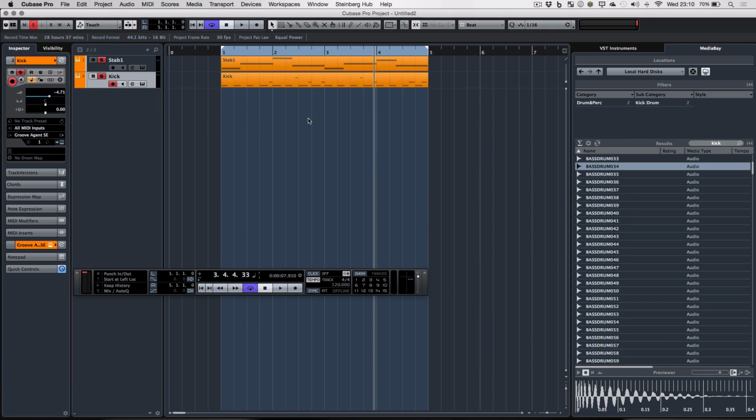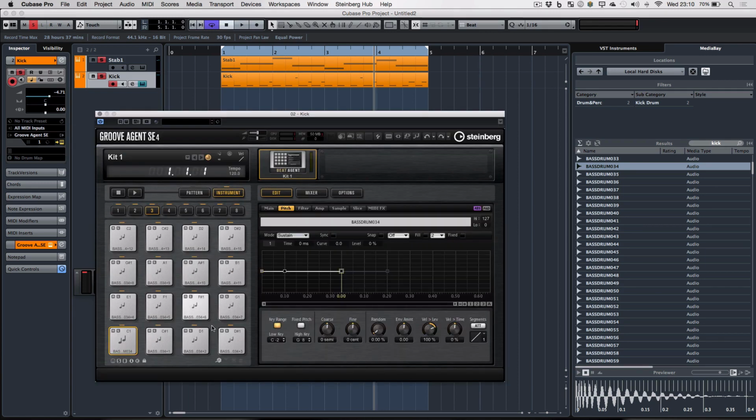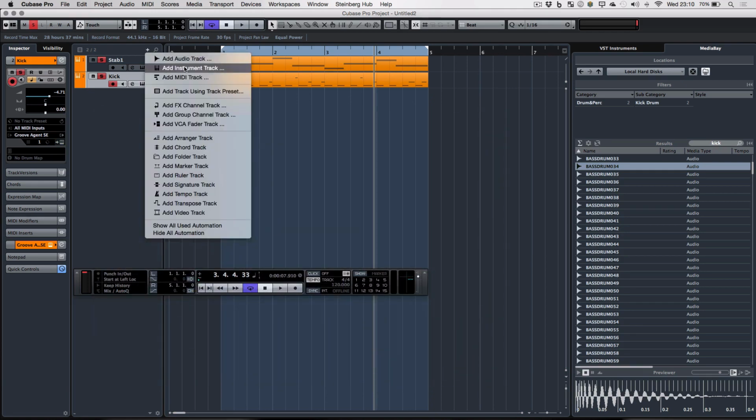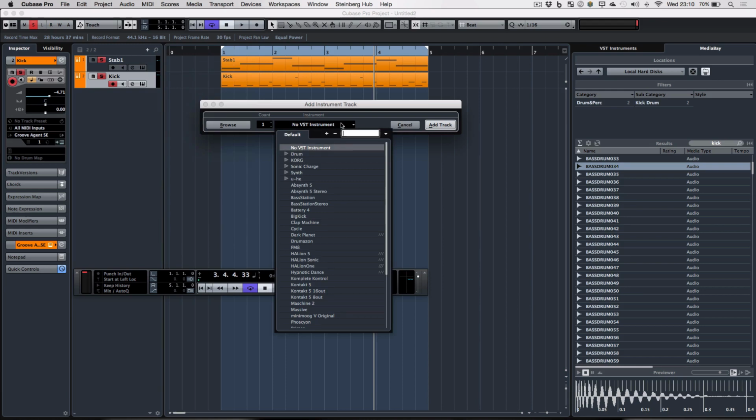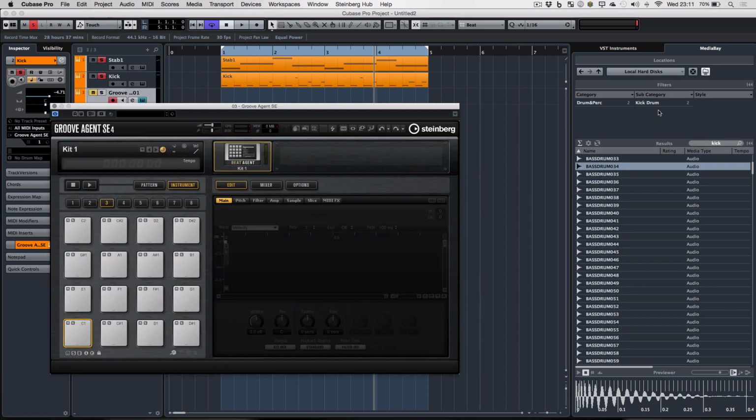Okay, so let's add another layer so you can see what's happening here. So, backtracking: a single Groove Agent SE instance per sample, the sample transposed up and down these pads. Okay, so let's get another one. Going to add an instrument track and drop this down. Groove. Let's get myself a hi-hat.